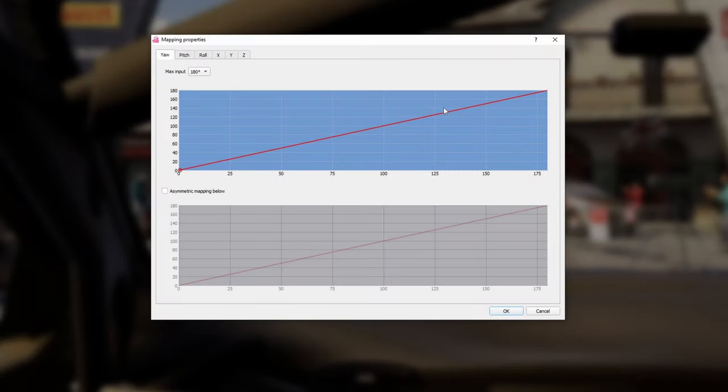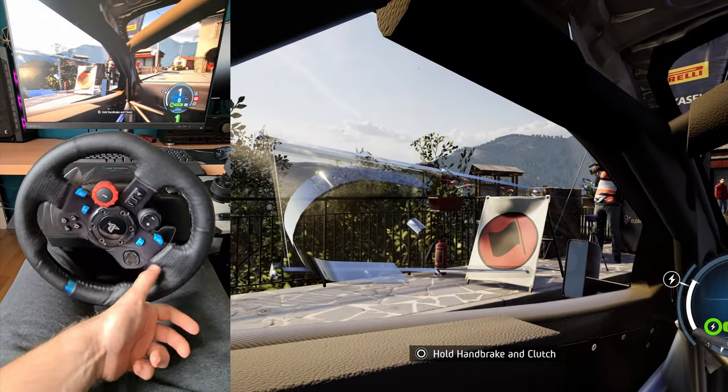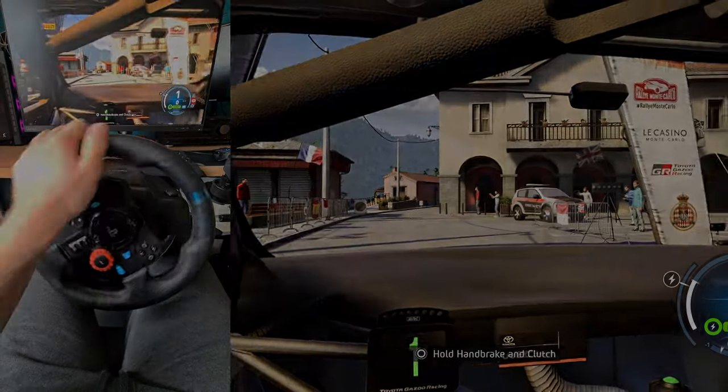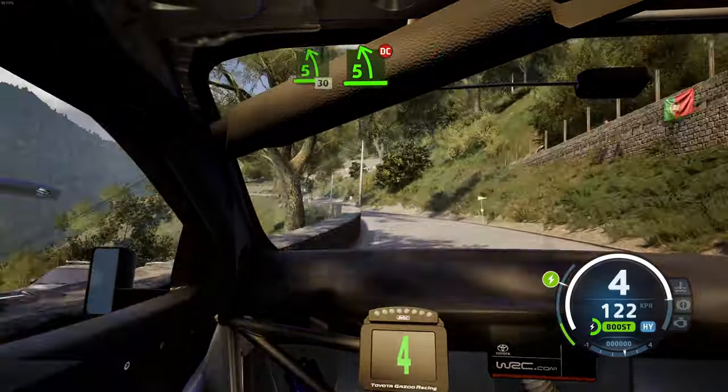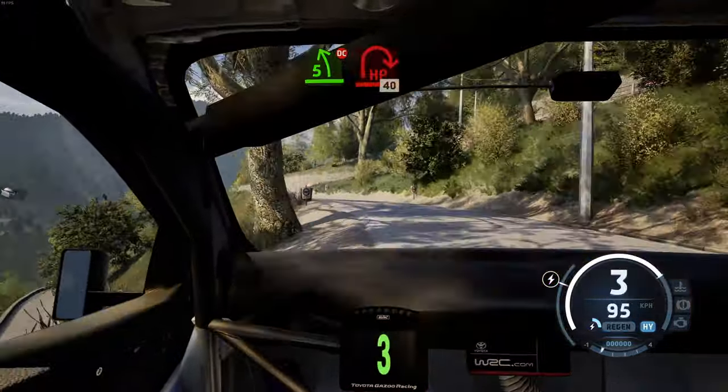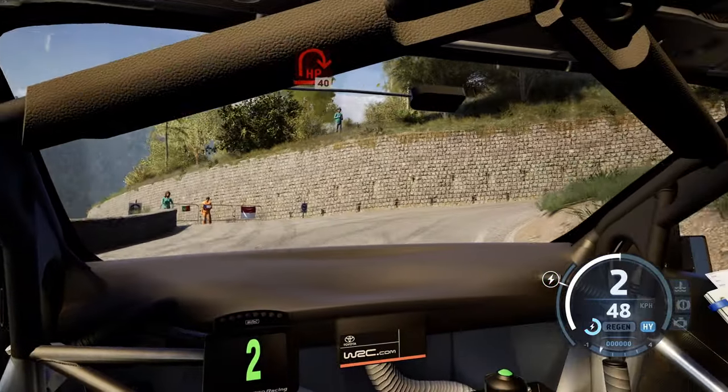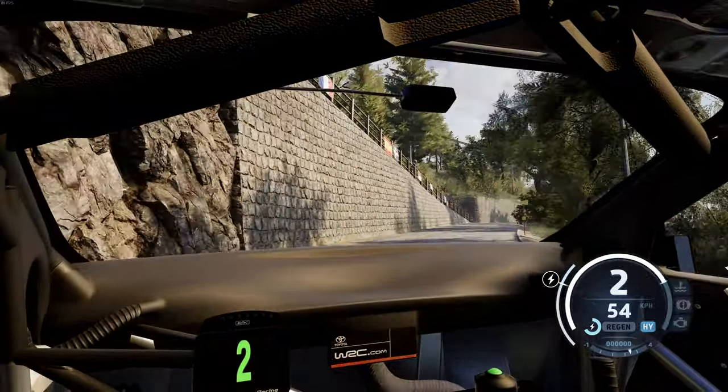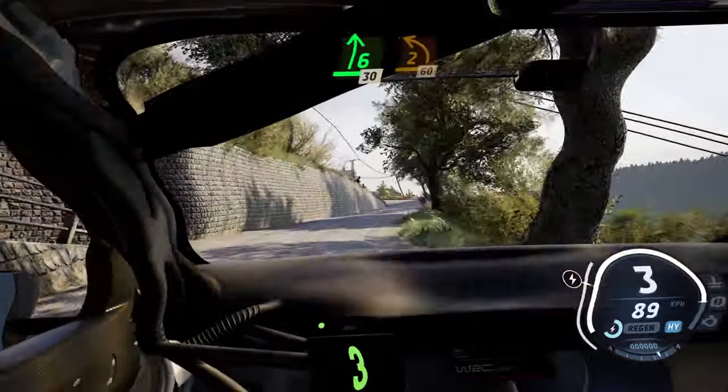Next is the linearity, which is this red line on this blue graph. By default, it's set as perfectly linear, which means that with each degree of wheel rotation, the camera will rotate as well. Now, I strongly recommend you don't leave it like this, because with the slightest steering movement, your camera will keep shaking from left to right, deceiving you and causing you to crash indefinitely. Also, you'll likely get dizzy.